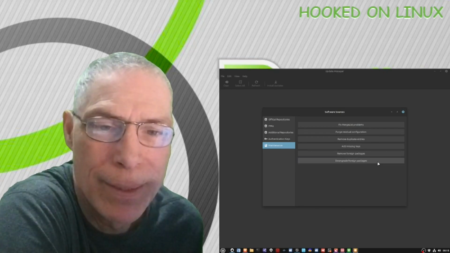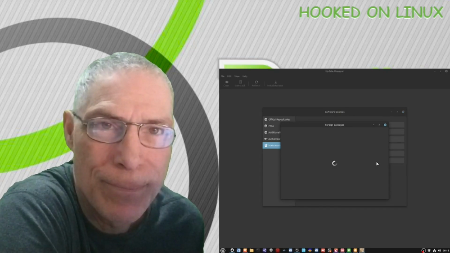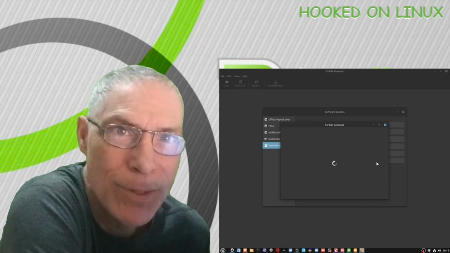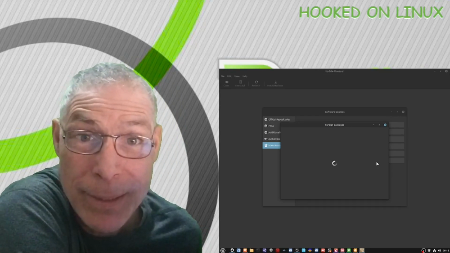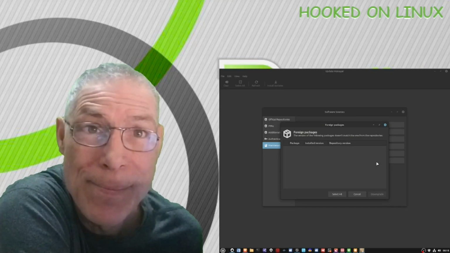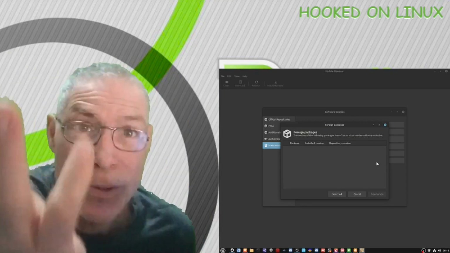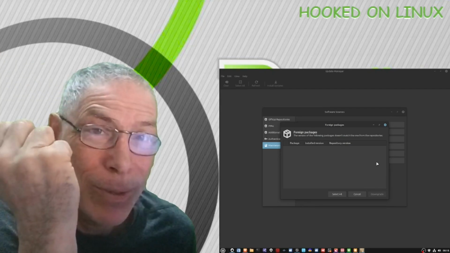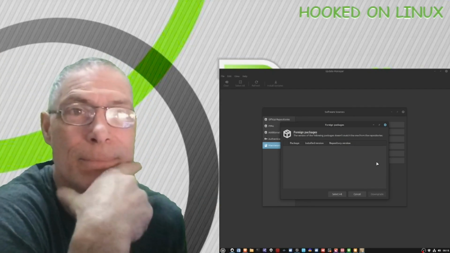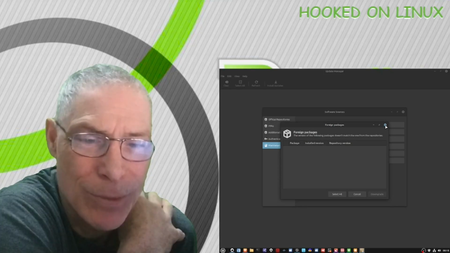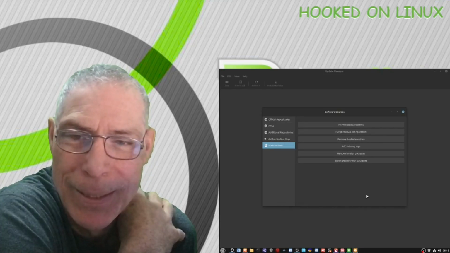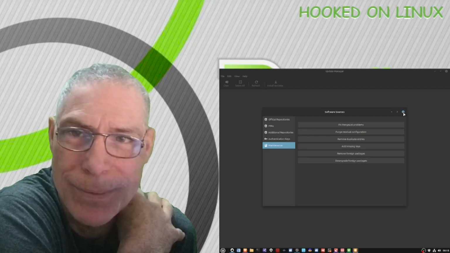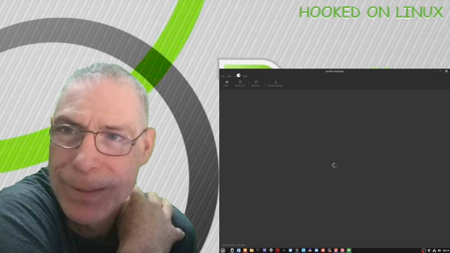And downgrade foreign packages. I only have one foreign package. It's not had any updates, but if it did have one, or 2, or 3, or 4 updates, and there's an update that I don't like, I can downgrade it here. So that's what that is. Anyway, that takes us through all of the software sources. Good stuff. Right on.